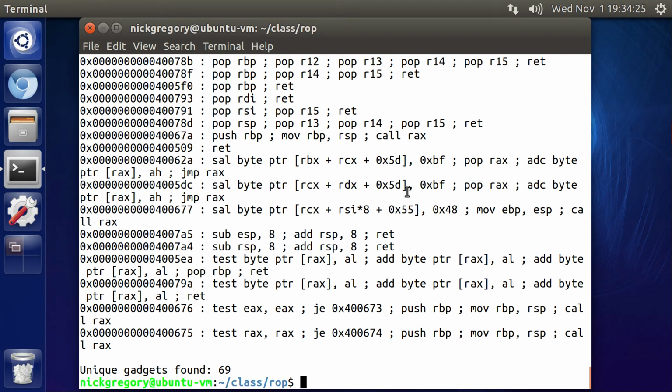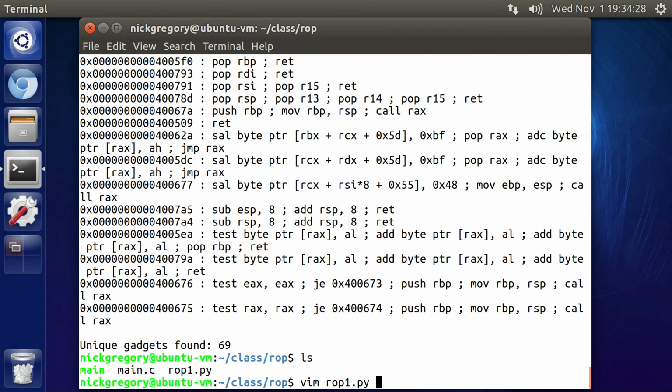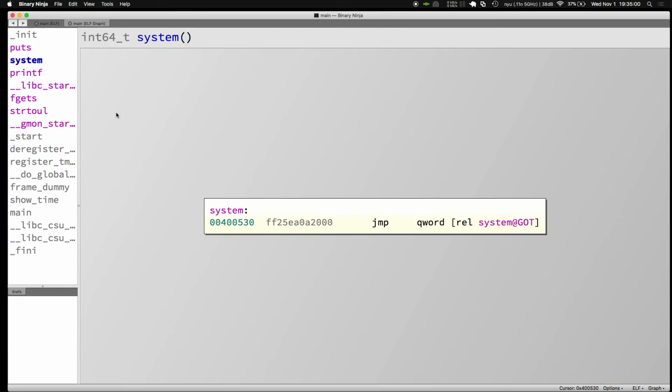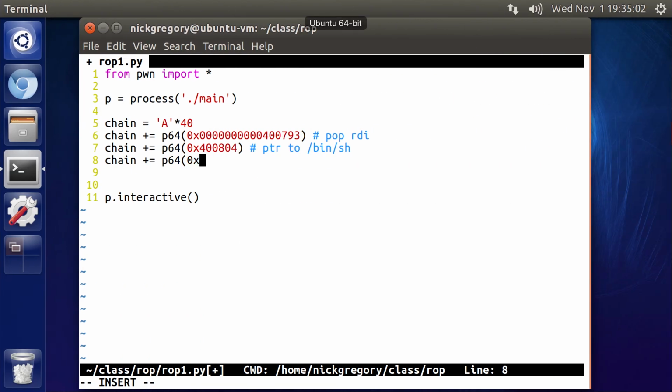But regardless, if we go back to our script, we now have the actual pop gadget. So I like to label these as well. Pop RDI, and then this is the pointer to /bin/sh. And now we just need to say, okay, once the pop returns, what we're just about to add is where it's going to go next. At this point, RDI is already loaded with the pointer to /bin/sh, so we're good to just call system. So we can just find system at 400530, and that should basically do it.